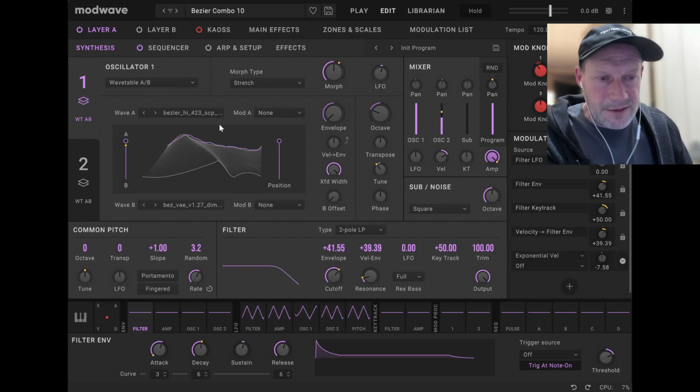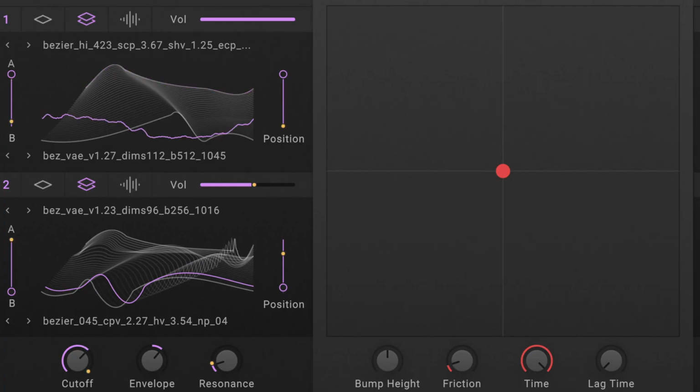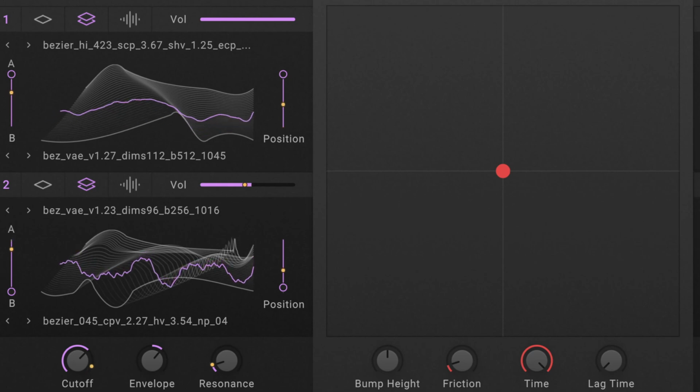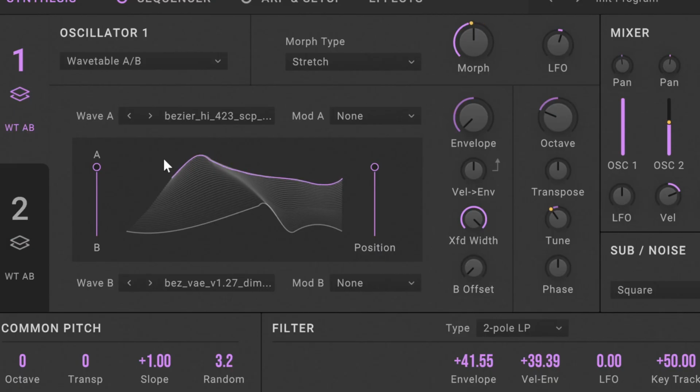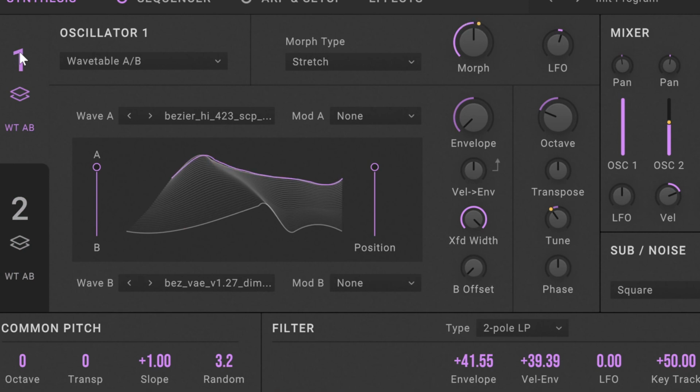This is a very fancy patch. Let's go to play mode and we can see what's happening with the wavetables. So here, we're taking advantage of MODwave's AB wavetable mode in both oscillators. And again, I don't think anything I'm showing here so far, no, none of them have more than a single layer. So these are all 2 oscillator, 1 layer patches so far.